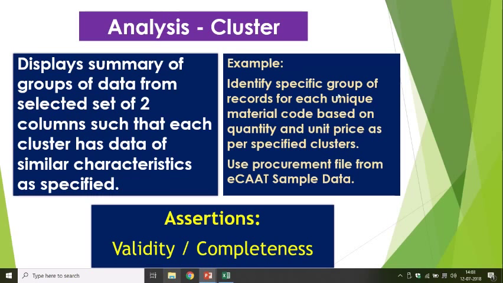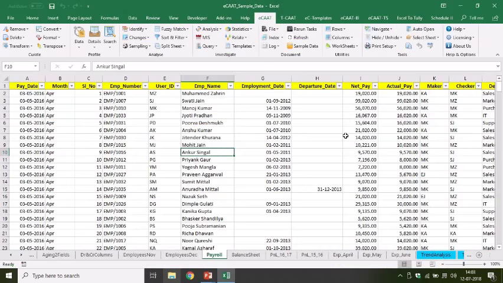So I identify the specific group of records for each unique material code based on the quantity and the unit price, which means I'm able to quantify and group based on the quantity and the unit price for each of the material code and put it in a separate cluster. So we can verify the validity and completeness. For example, which of the quantities are within a particular cluster. Let's perform this and then I'll show you how it works.